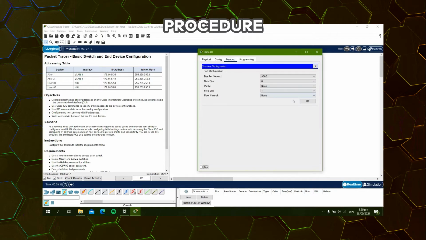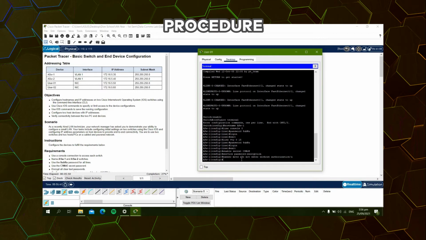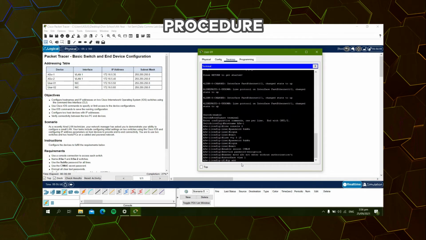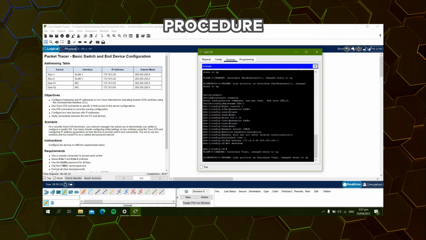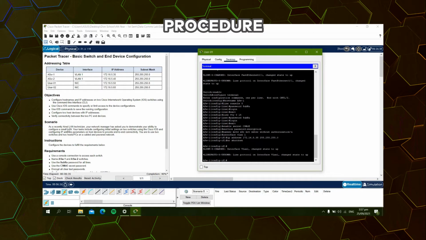Afterwards, we would go again to terminal and input the IP address for the first switch. So first you would type interface VLAN 1 and ip address and insert the desired IP address, which for switch 1 is 172.16.5.35 255.255.255.0 and type no shutdown there. Afterwards, click enter.